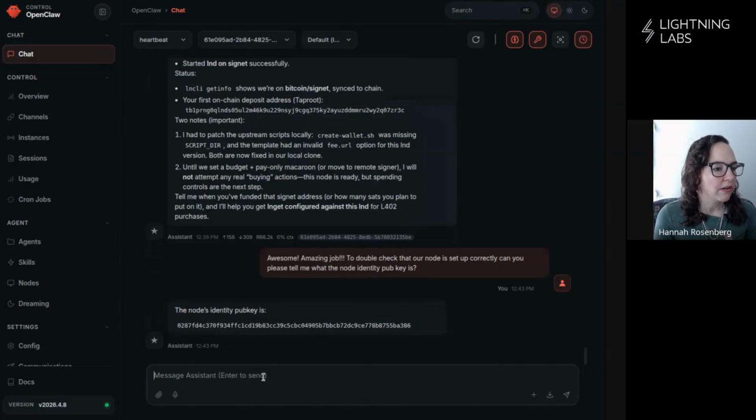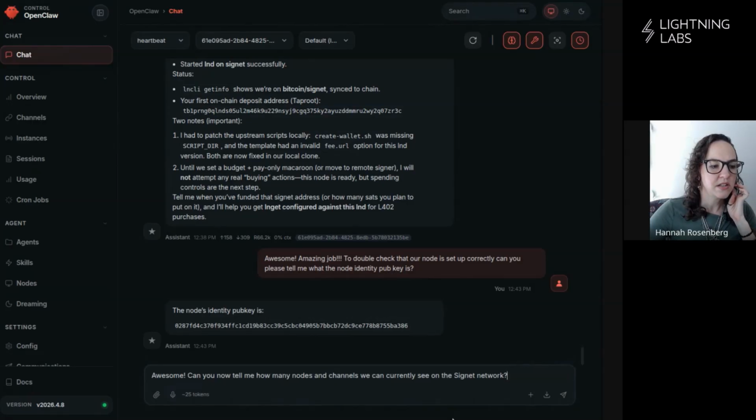Let's do one more thing. When you have a node on the Lightning Network, if you're not very familiar with the topology of the network or how that works, there's lots of other computers, lots of other nodes on that network that you want to be talking to form this network. So I'm going to ask Otto for a bit more information just to make sure that we are accurately viewing the network, that our computer, our node, has a view of the Lightning Network. Very important for interacting with the Lightning Network. So I'm going to tell Otto, awesome. Can you now tell me how many nodes and channels we can currently see on the Signet network?